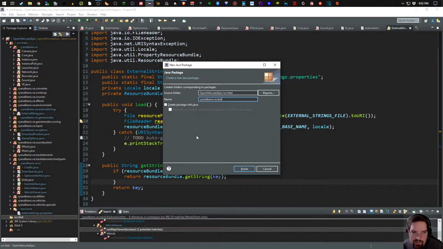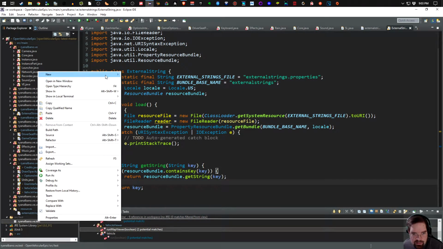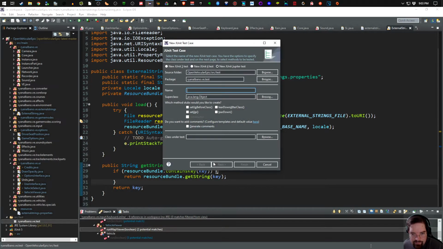Yeah, that's fine. VE.test, because I eventually want to move these things out of this base VE, maybe something else. It doesn't matter. It can be under test as long as it's something different. And then I think I can just say new JUnit test case, right? Yep, that's what I can do.